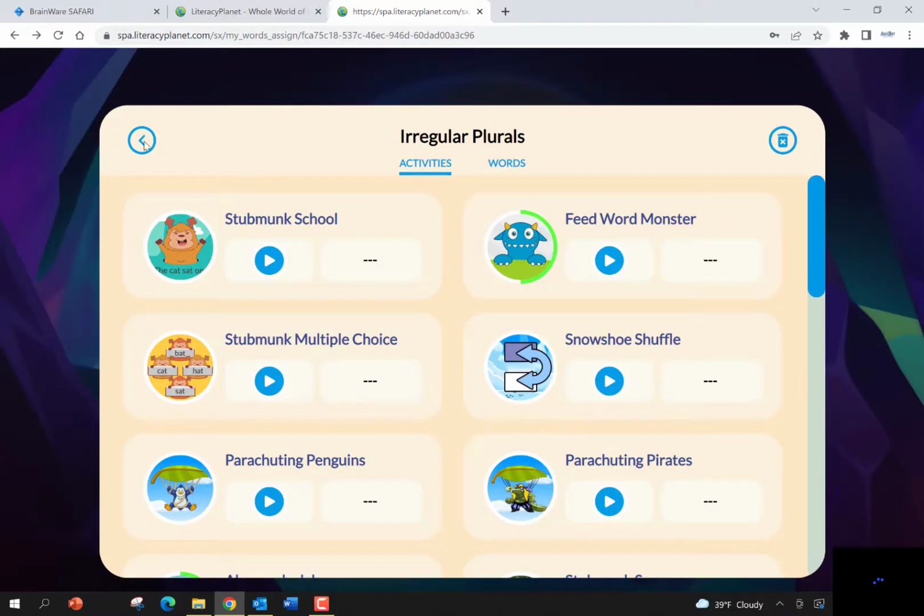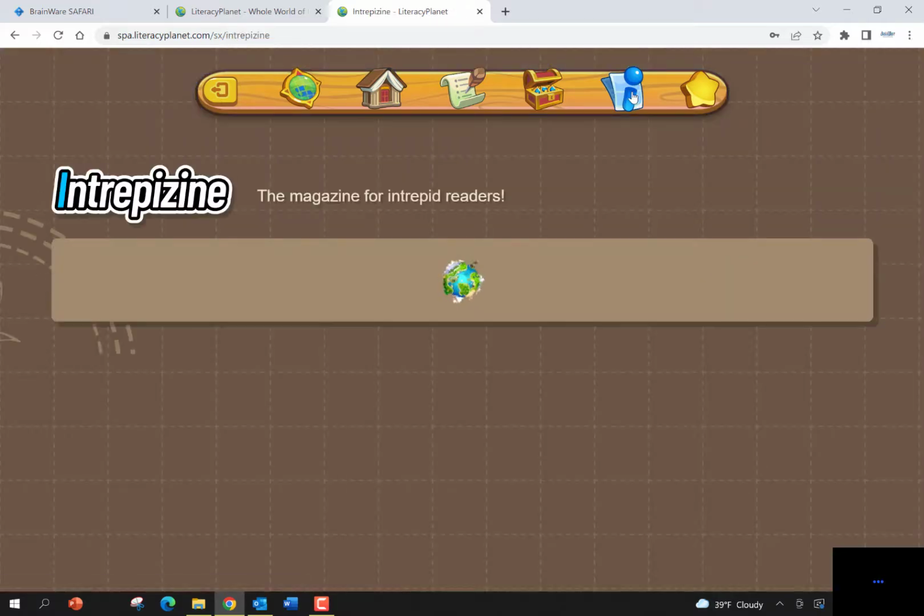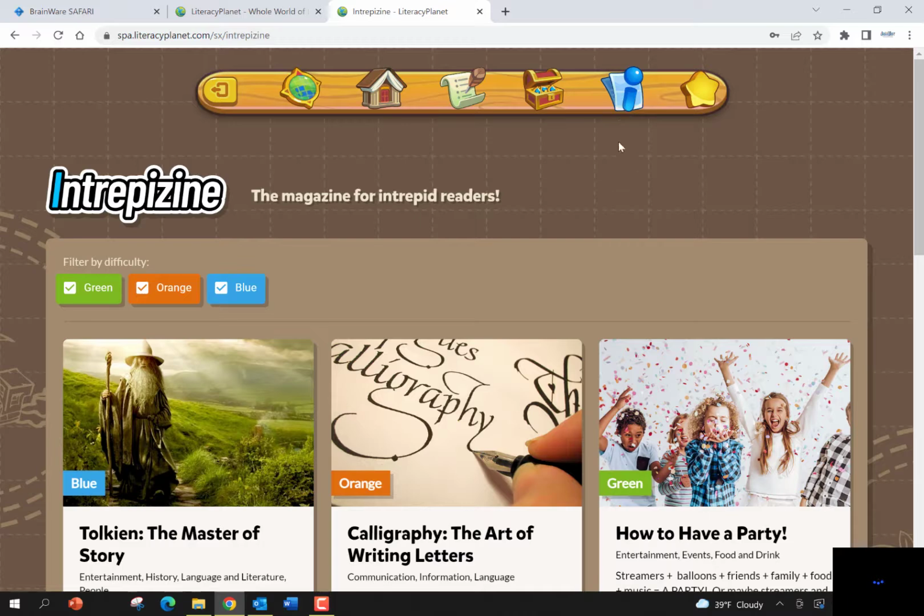Okay, so now that I've shown you how to practice a word list, I want to show you how to use another fantastic feature of LiteracyPlanet to really power up your vocabulary and spelling ability. So I'm going to choose a different icon at the top, the one with this little eye, which will take us to an online magazine called Intrepizine. Intrepizine is the magazine for intrepid readers. If you don't know what the word intrepid means, I encourage you to look it up, but it means that you're brave and daring and ready for a challenge.